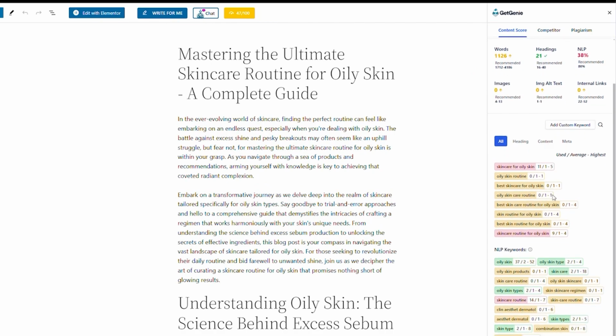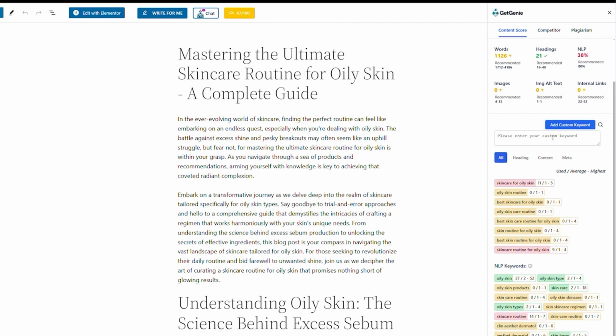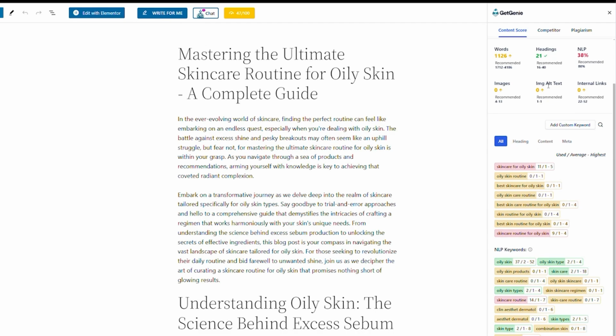You'll also find NLP filtered related keywords to further optimize your content according to what your users are searching for. And it doesn't end here. You can add custom keywords for optimization. Now, enhance your blog posts using NLP keywords, including headings, to boost your content's SEO score.